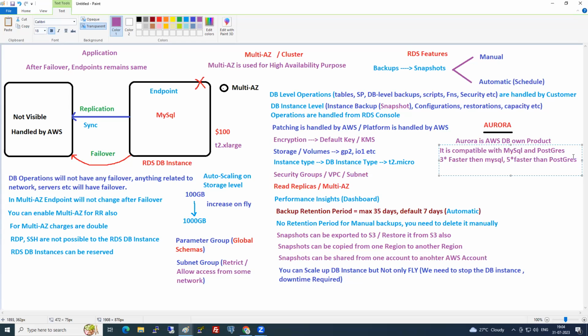And how many read replicas can you have? Aurora has 15 read replicas, and we have a load balancer for read replicas. So Aurora is server based as well as serverless also.